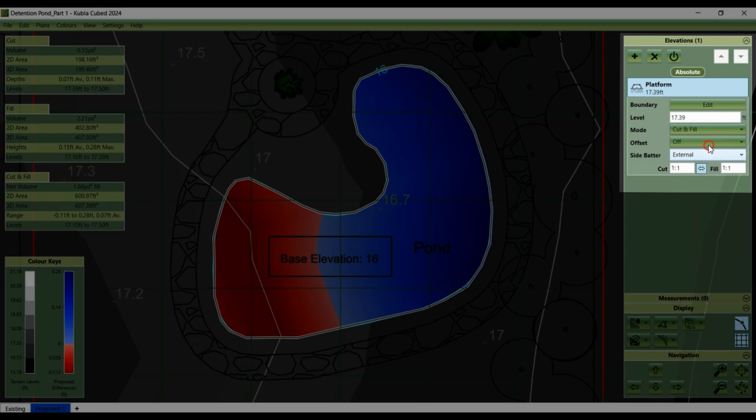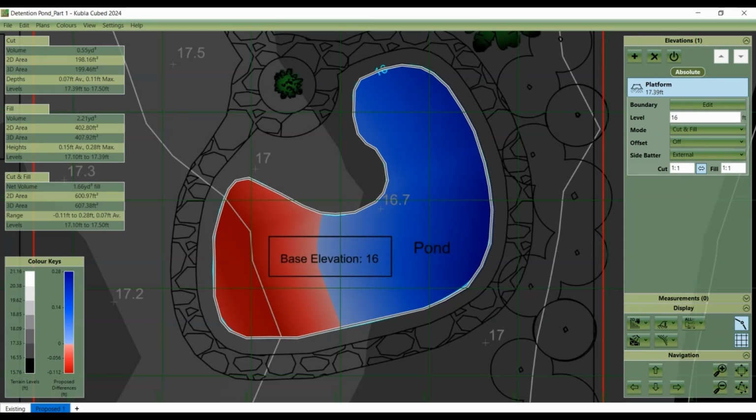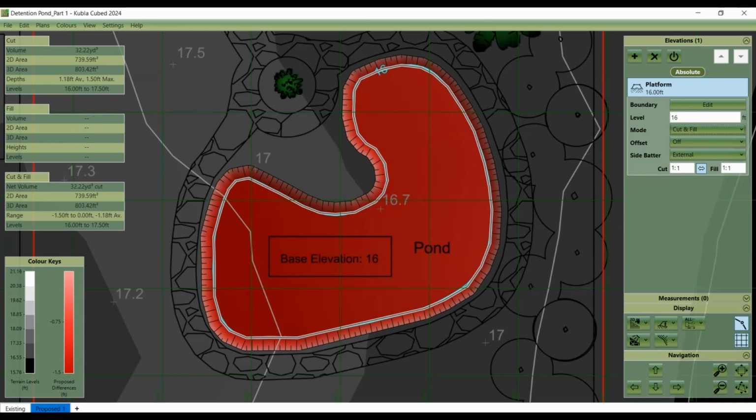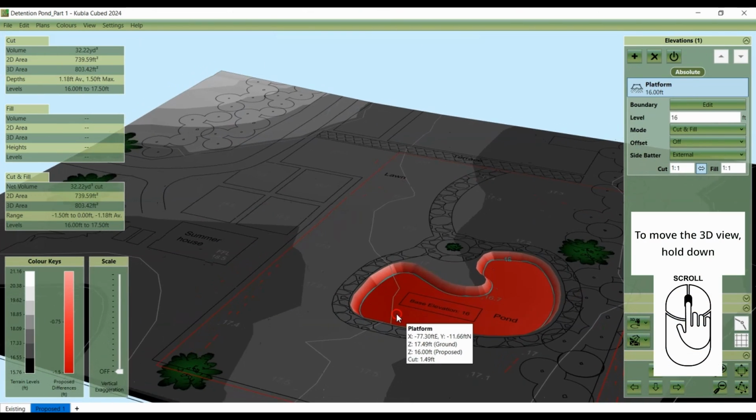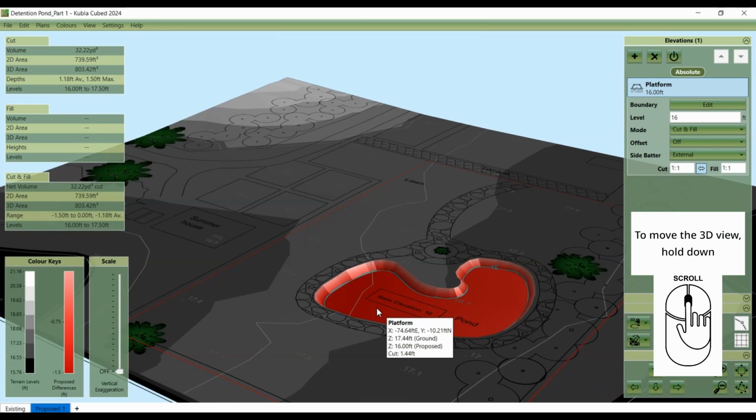So then you need to specify the level of the platform on the right hand side, so just delete the automated figure and then type in 16. You can switch the view to 3D, and you might notice that the 3D view is not quite as you would expect. This is because the base area is correctly set to 16, as you can see on our cursor.